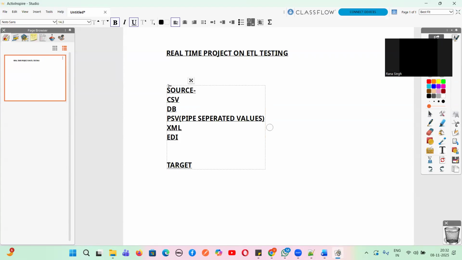Then there is something called the target. Target can be again a database. It can be a CSV file. It can be a PSV file. It can be an XML or JSON file. So anything can be a target.